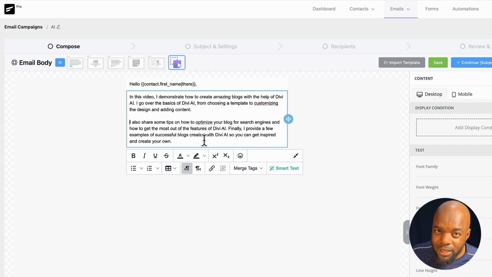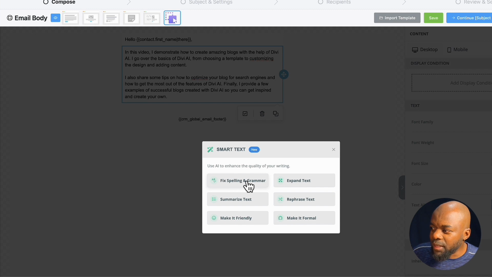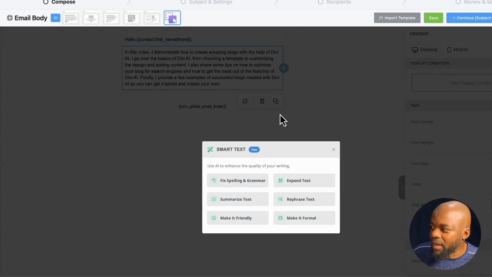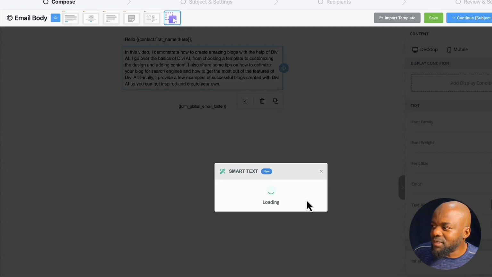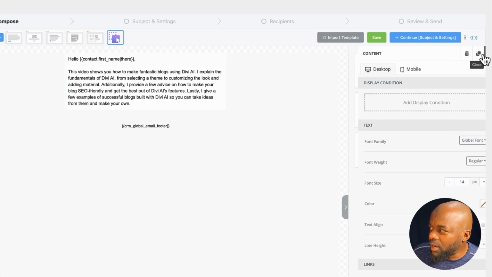Now, let's say I'm not satisfied with this. I can always come back over here to smart text. I can do a spelling and grammar. Okay, so you can see something happen here. I'm not going to bother reading it, but again, you can just always keep coming back to this. You can rephrase the text by coming over here. And if you keep an eye on that, you can see that it's going to rephrase. Okay, so let's say we're happy with that. The next step now is to come over here, click on close.